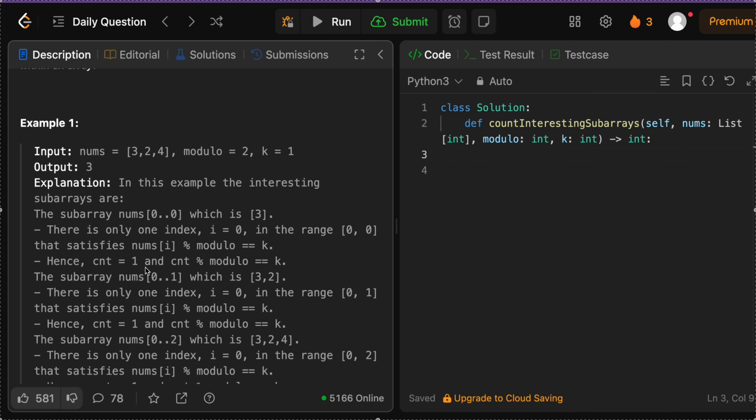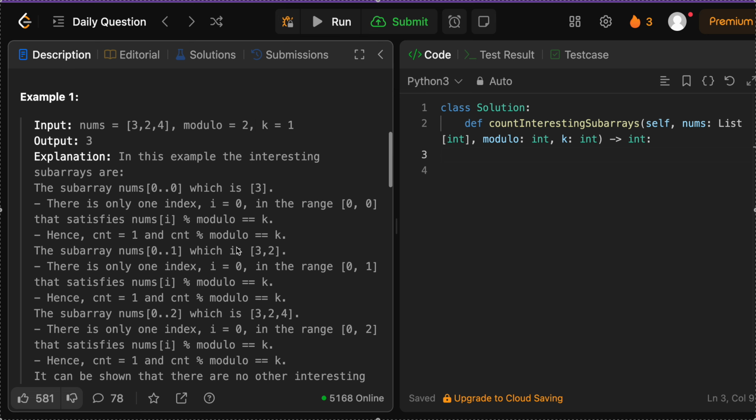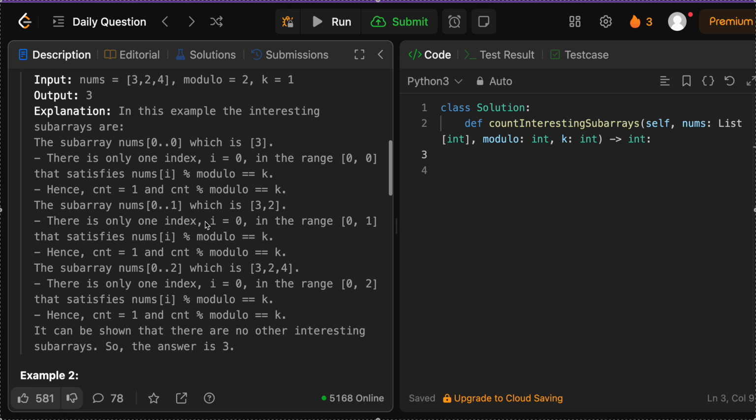The next subarray we have is nums from index 0 up until index 1. That would be this 3 and this 2. There still only is one index, I equals 0, in that range that satisfies the condition where 3 modded by 2 is equal to 1. So count would still be 1, as count modded by modulo is equal to k. Applying this logic from index 0 up until index 2, it is also still a valid interesting subarray, 3, 2, 4. So we have 3, then 3, 2, and 3, 2, 4, and there are no other interesting subarrays. There's only 3 interesting ones.